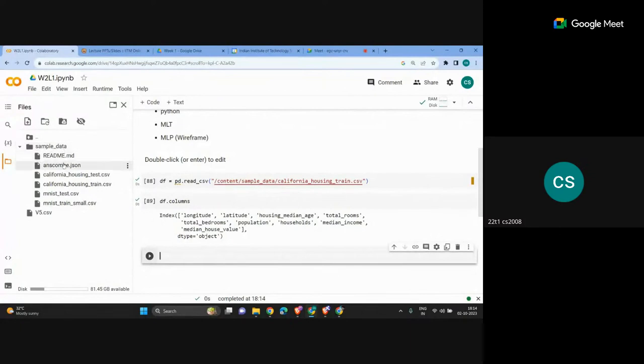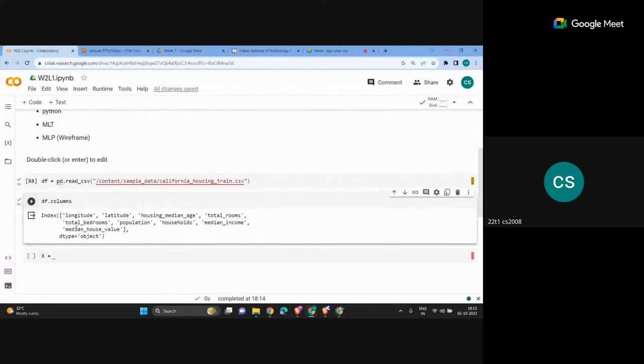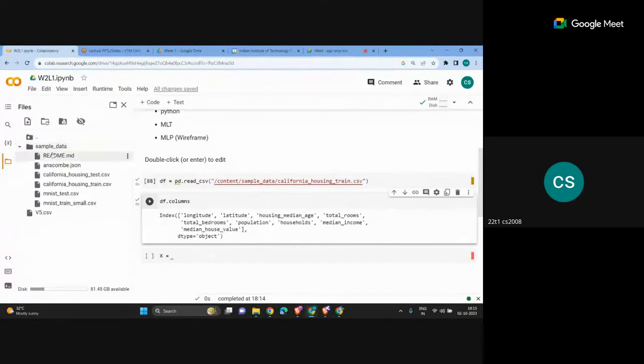I imported from here, for everybody it will be there, so don't worry about where this data came from. It's just sample data given by Colab. Is it on the drive, sir? Yeah, it is for everyone. It's not on the drive, but Colab will give you all of this. It's sample data.